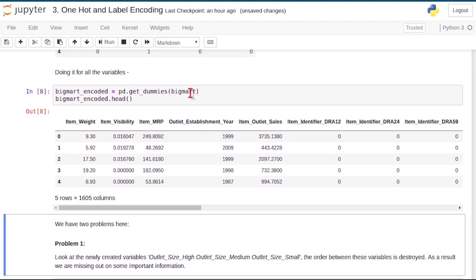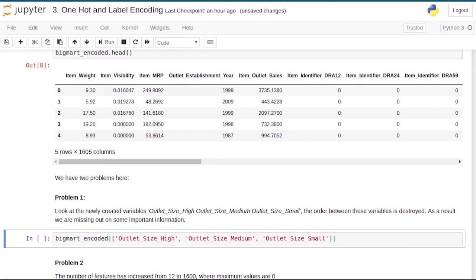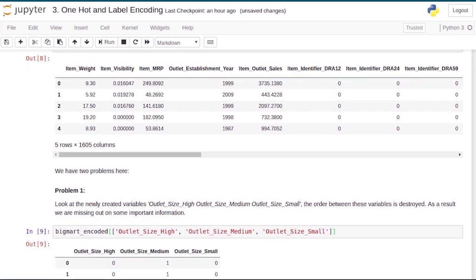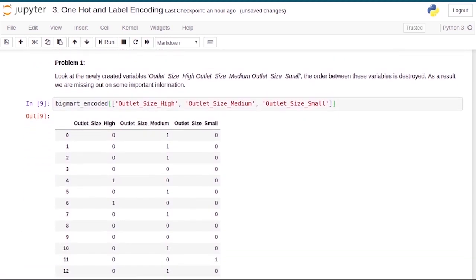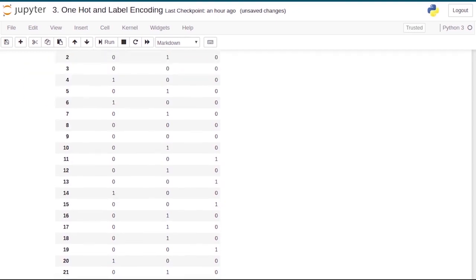Now, we're faced with two problems since we've used one-hot encoding here. First is that all the categorical variables are converted into 0 and 1, which results in a loss of some important information. For example, the variable outlet size had categories high, medium and small, right? Which of course have an inherent order. But now look at what's happened when we've done this. We're missing out on some very important information because the order between these variables has now been destroyed.